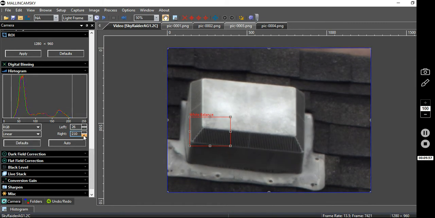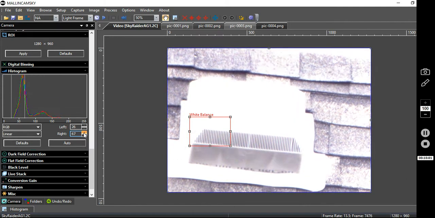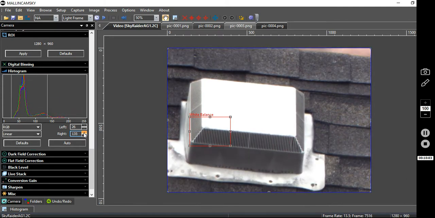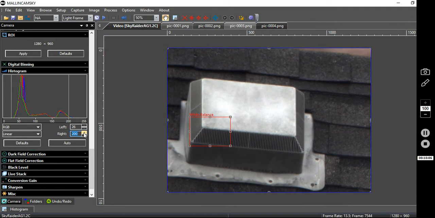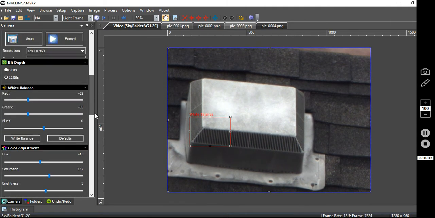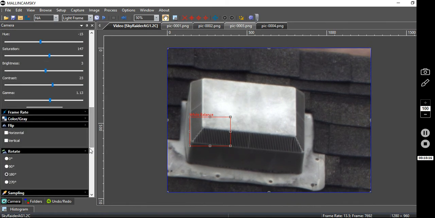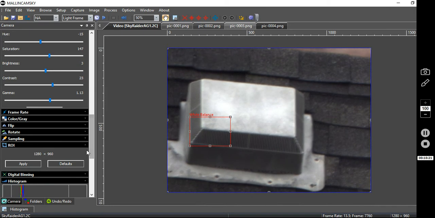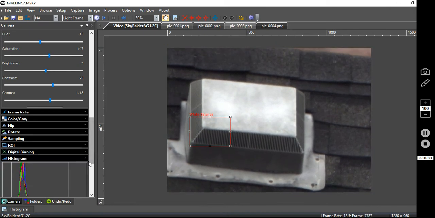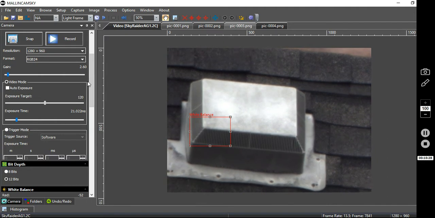So you can see how these commands affect the image. You practice in the daytime, and it's a great way to become more comfortable with them in the evening when you're doing it for real. So hopefully this video was a quick introduction on how to get MallincamSky working with your camera, as well as how to set up your folders for the first time.